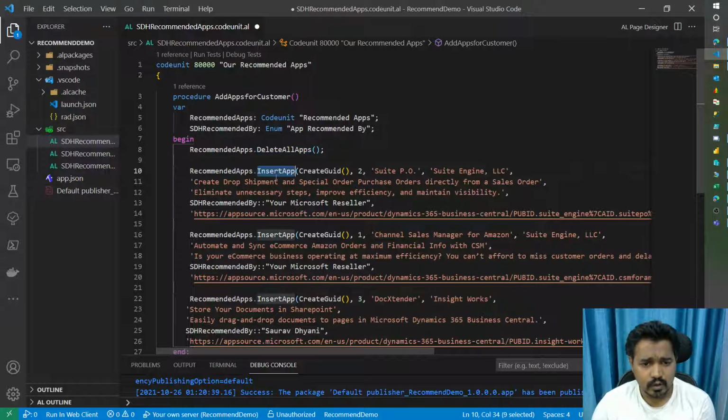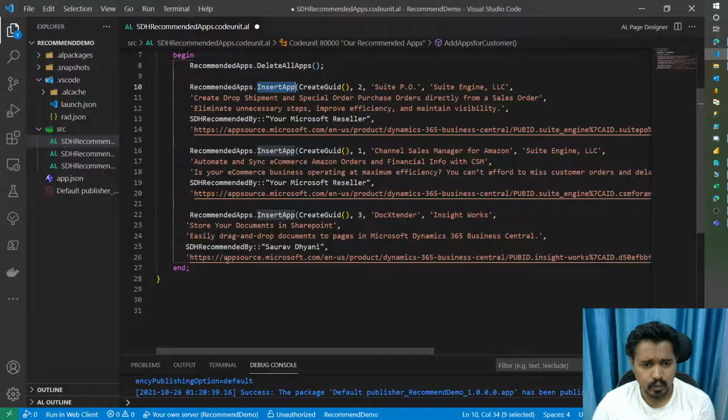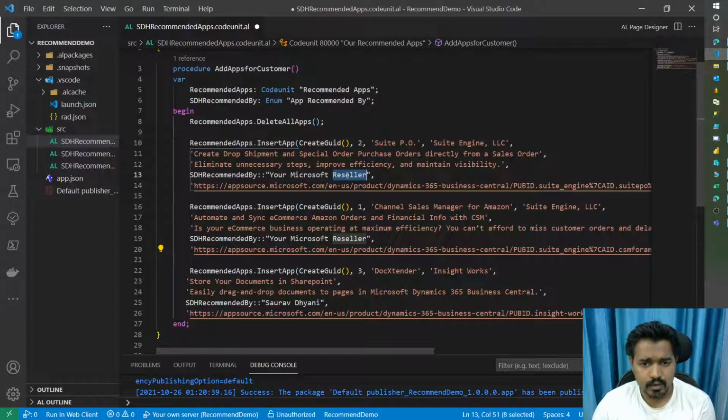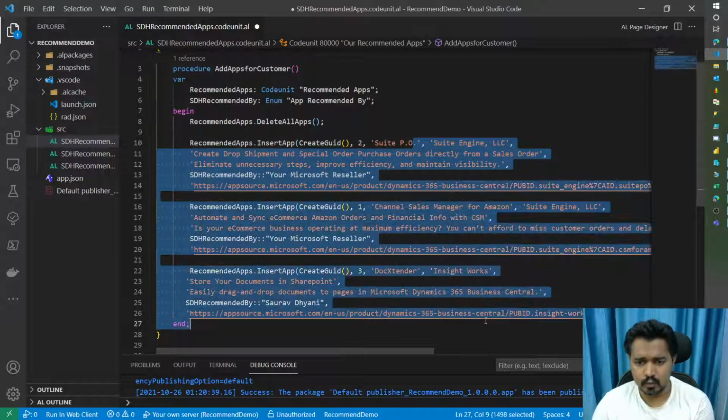Then it tries to insert these three apps with the app source URL. As you can see, two of these apps are suggested by the Microsoft reseller, which is the partner, and one is recommended by me. And then this is the sequence that I want them to appear, 1, 2, and 3. And these are the details of those apps.